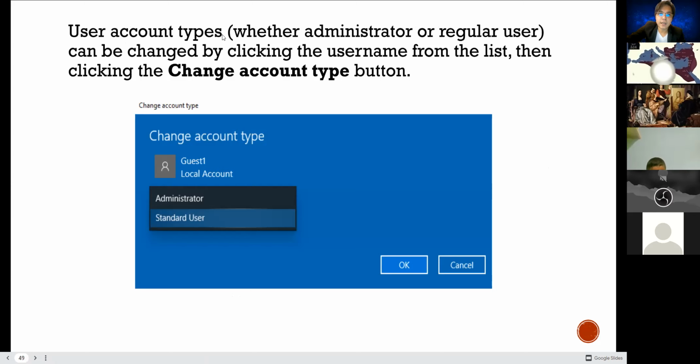User account types, whether administrator or regular user, you can always assign and change by clicking on the username from the list and then clicking the change account type button. You can choose if you want this as a standard user or as an administrator. Take note that if a user is an administrator, he or she can change everything, from the settings to all of the customizations.